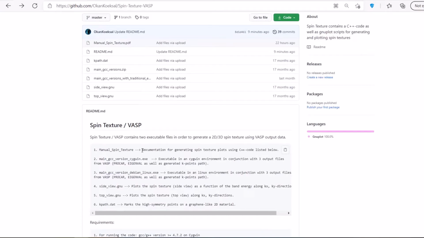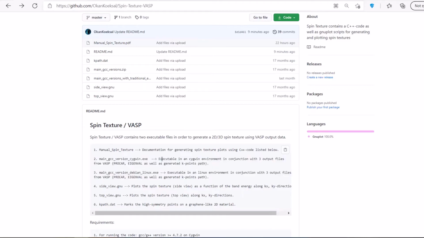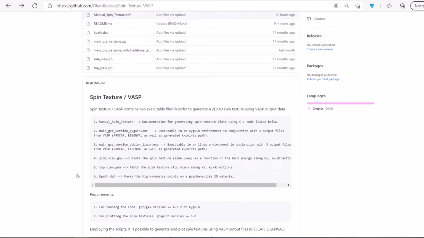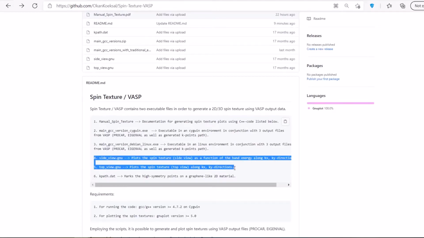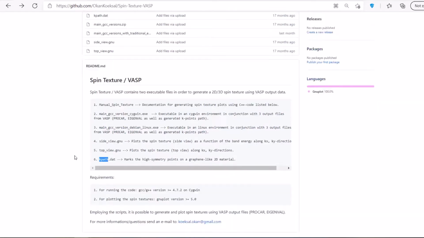So in here is the documentation, where the usage of this code is given. Let me emphasize that there are two executables. One is meant to run in a Cygwin environment, and the other one in a Linux environment. We will take a look at the gnuplot scripts. These are important. Last but not least, we have a kpath data file, which is optional and not mandatory.